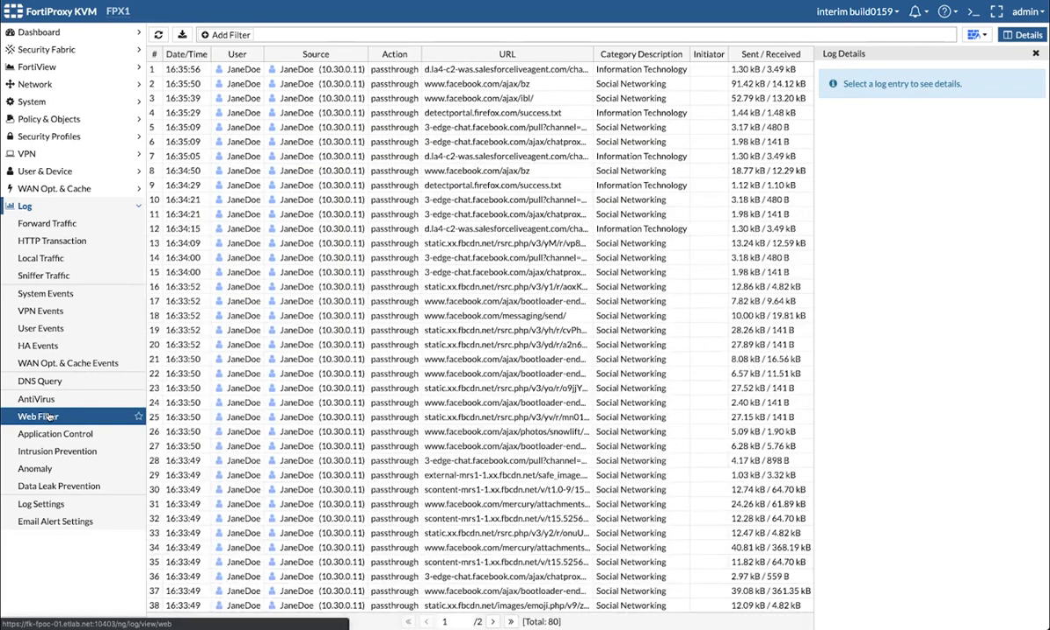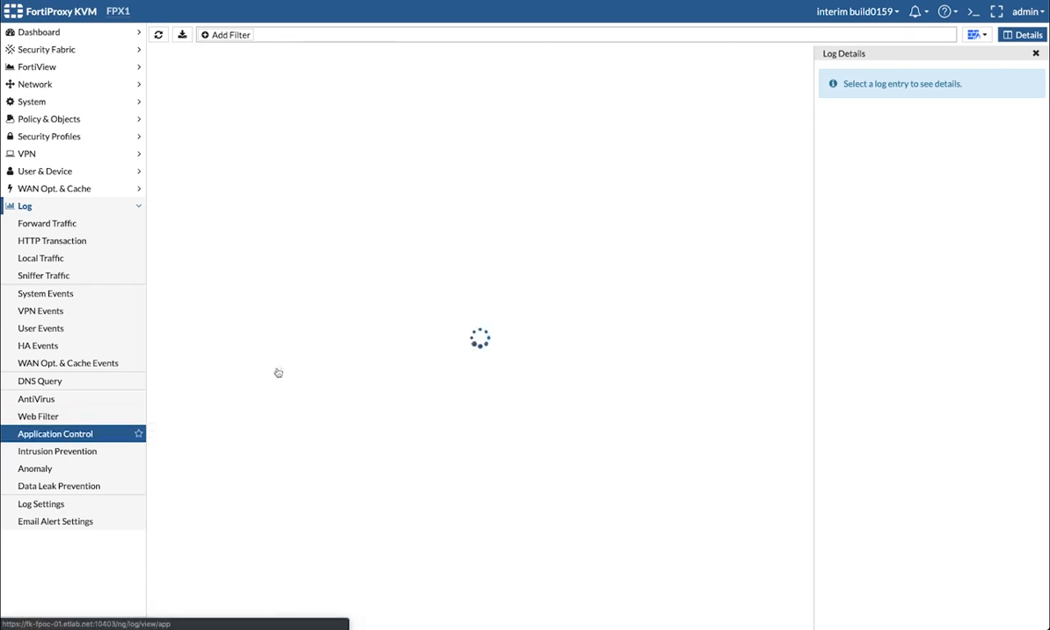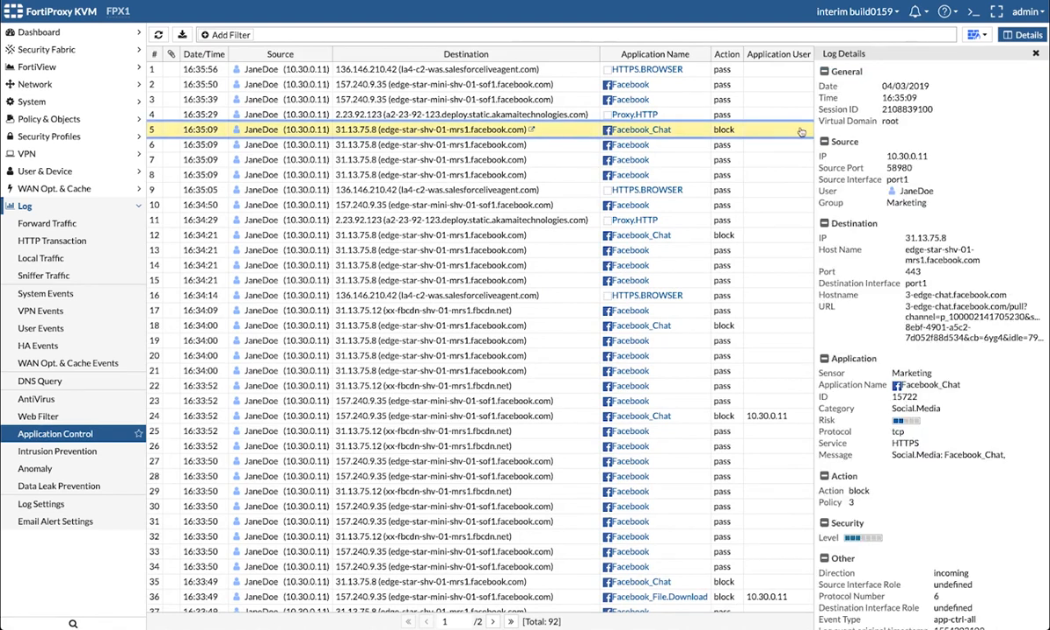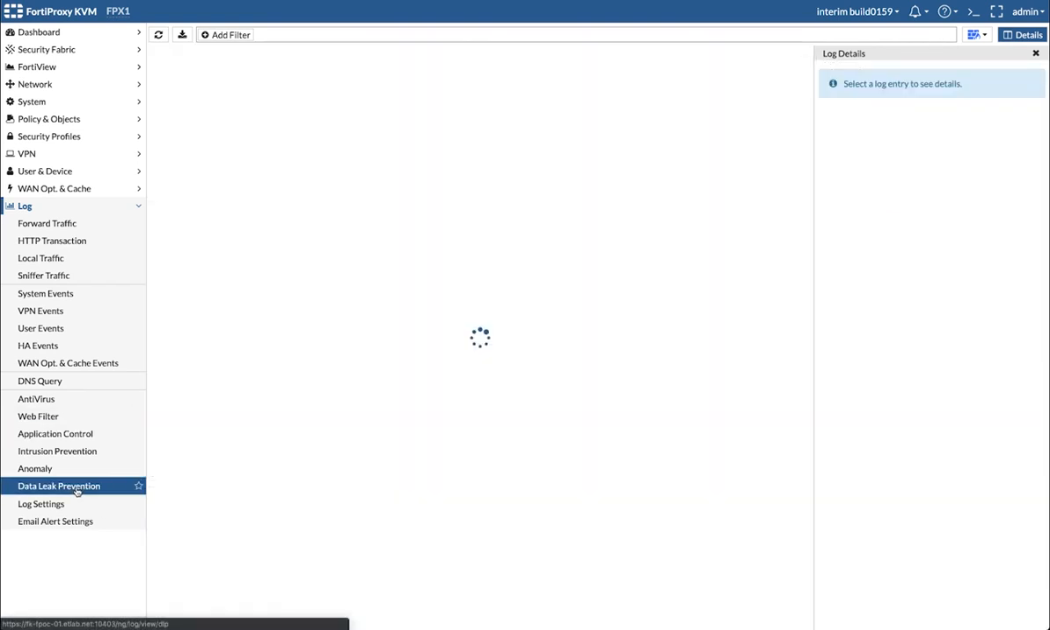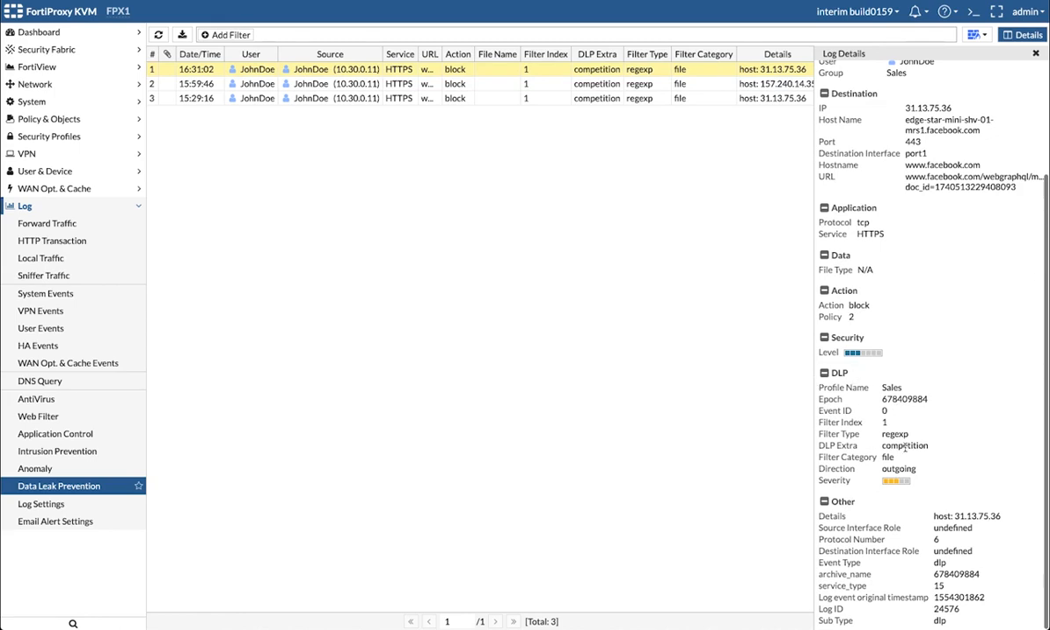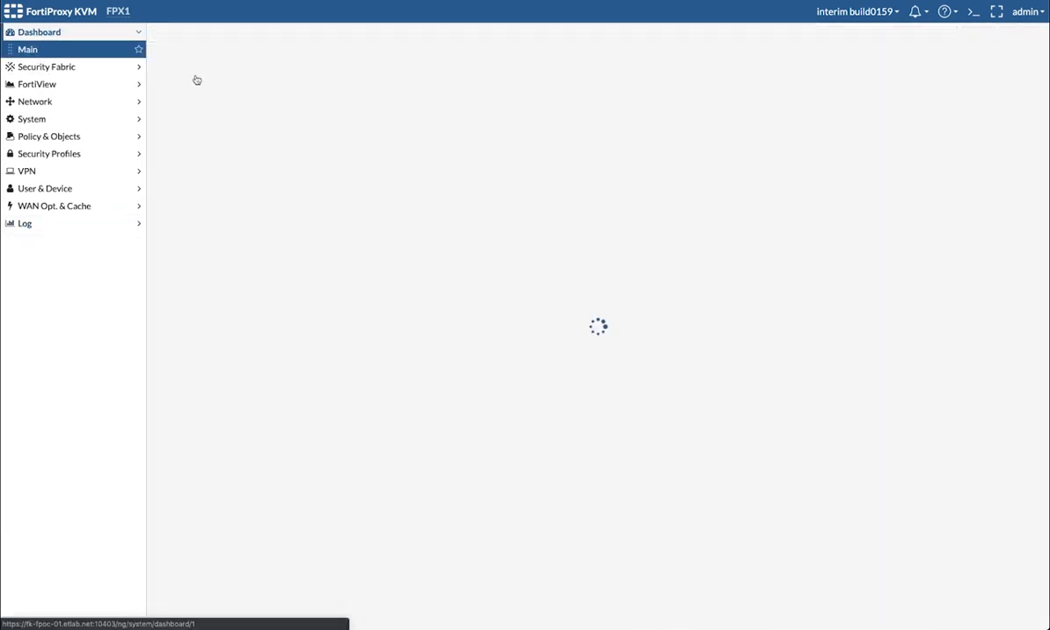On the web filtering part, application control. You can see, for example, this one. Let's drill down in this one. Application control. It tells that FortiChat was blocked. It has to be the action from Jane Doe from the marketing department, indeed, trying to chat, which was not allowed. Data leakage prevention. We can see that John Doe from the sales department, by DLP, the word competition was found as a regular expression.